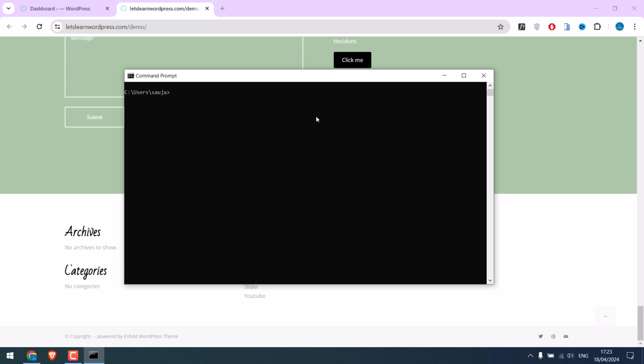Now let's download the site. First, specify where you want to save it. I want to save it to the desktop. Type cd desktop. This will save the website to the desktop. Now write the command: wget --mirror --convert --links --wait=to.